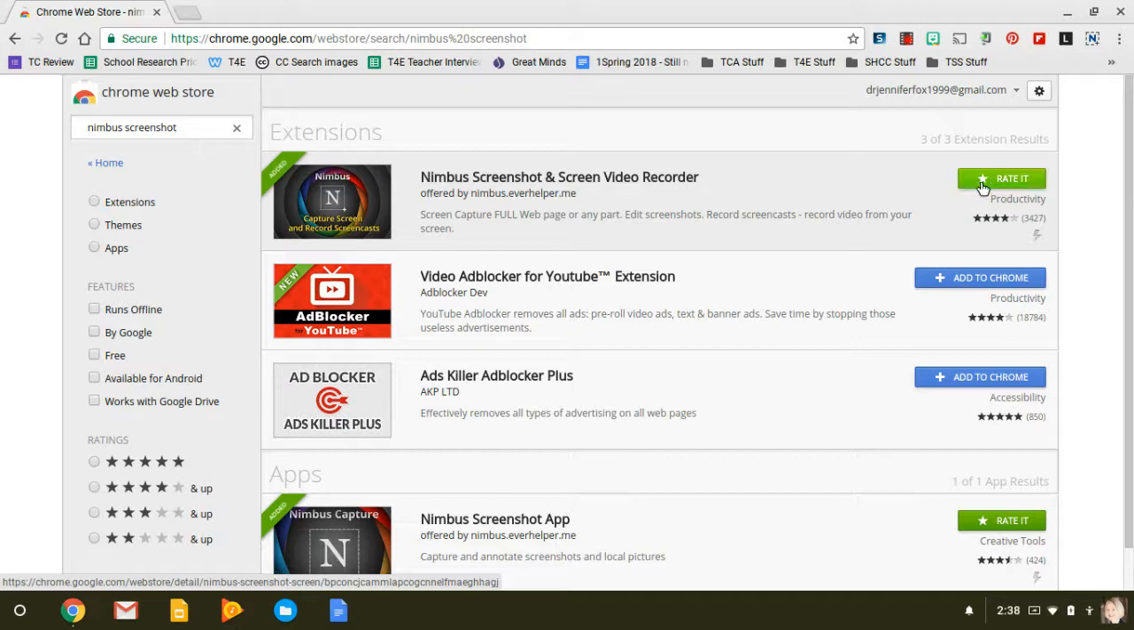And as you can see, I already installed it because it's really large, so I went ahead and did that. But all you got to do, like these say add to Chrome, that one will be like that too if you haven't done it yet. Then just add to it. And then it will be in your extensions up here.